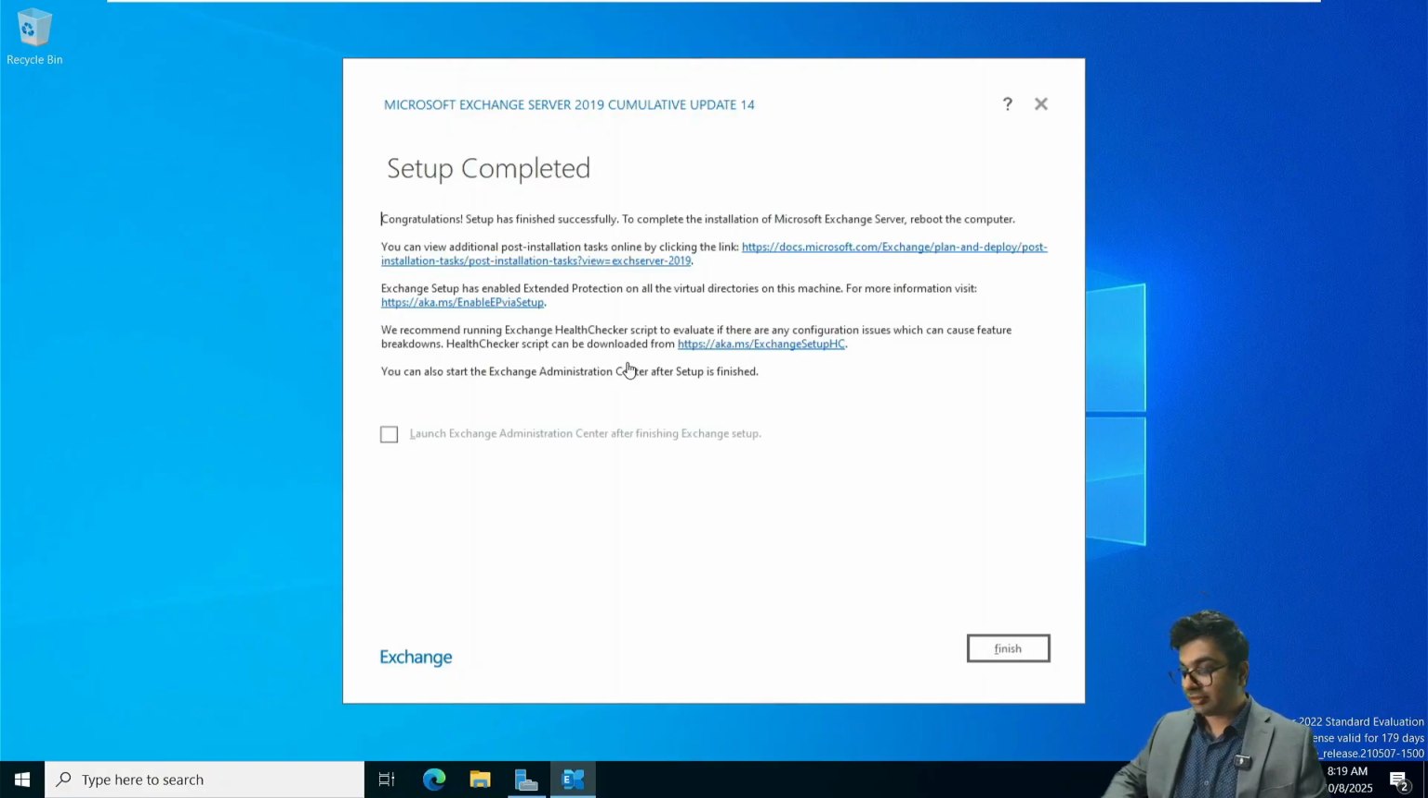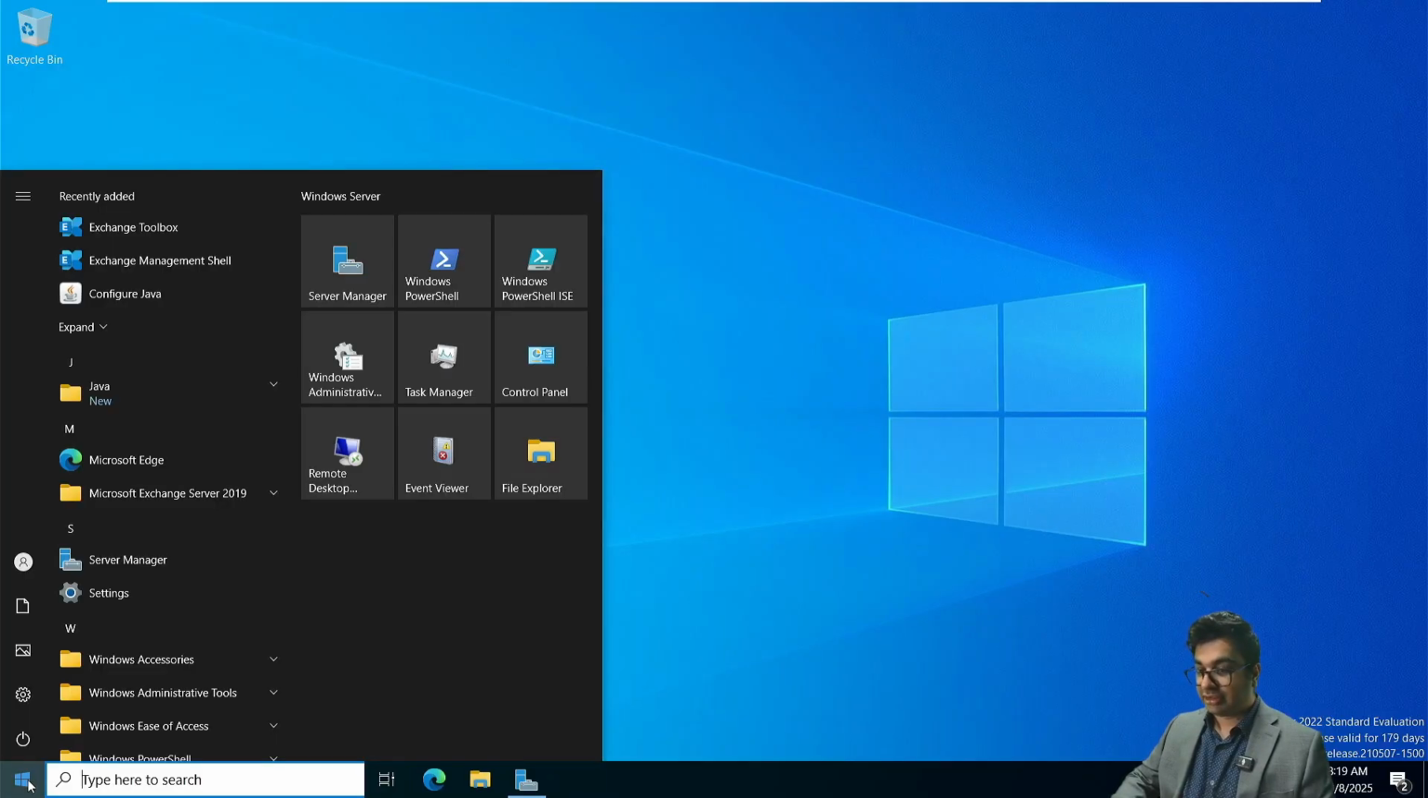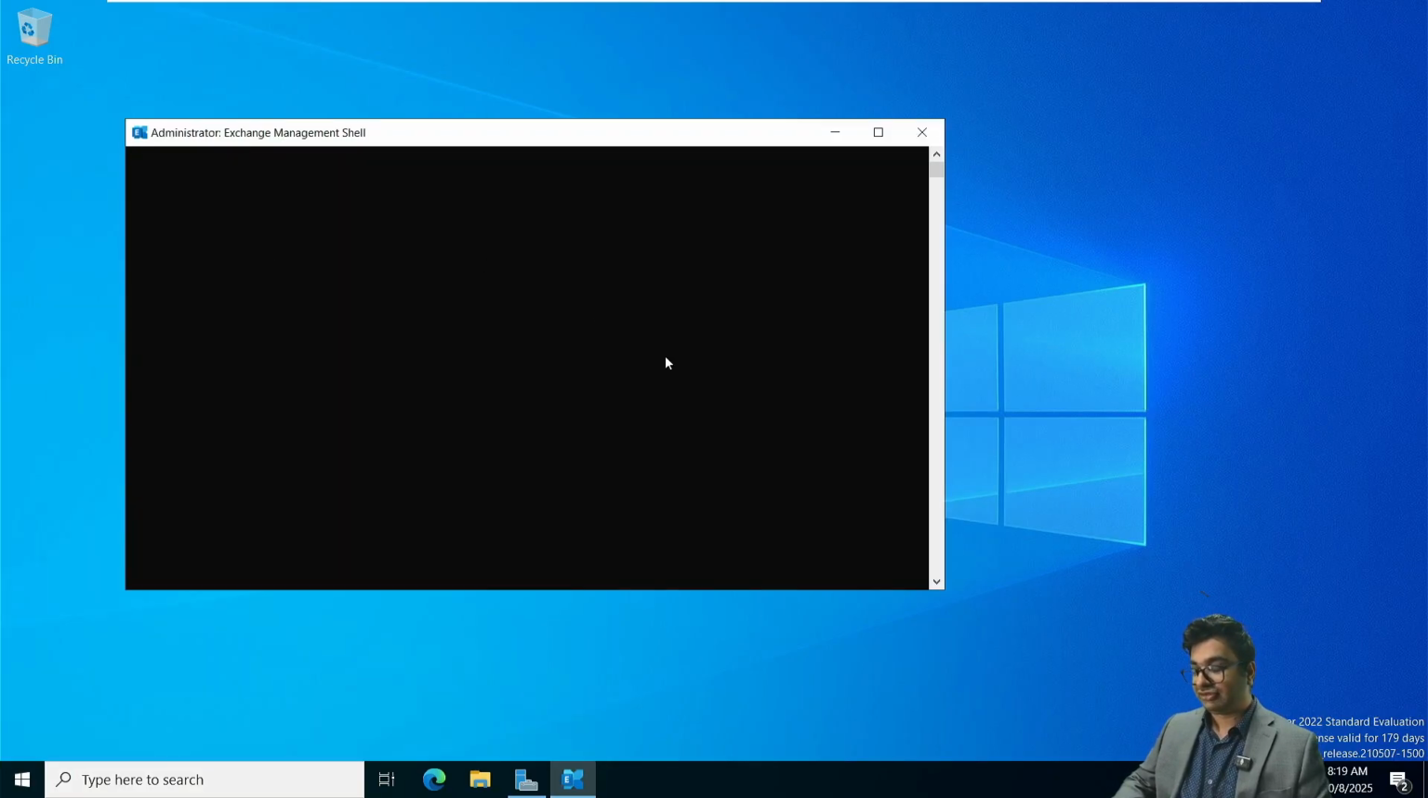Now, at this point, you can see that my setup has completed. Everything is done. I can launch the Exchange Administration Center after finishing this, or I can just click on Finish. I'm going to click on Finish right now. All right. Then I go on Start, and right away you see a new thing here. Under Recently Added, you would see Exchange Management Shell. I'm going to open the Exchange Management Shell.